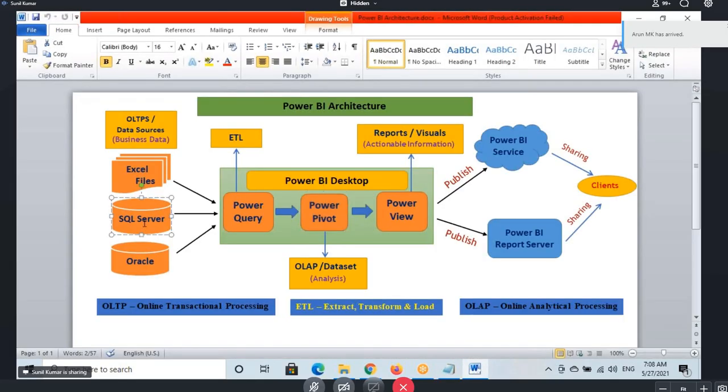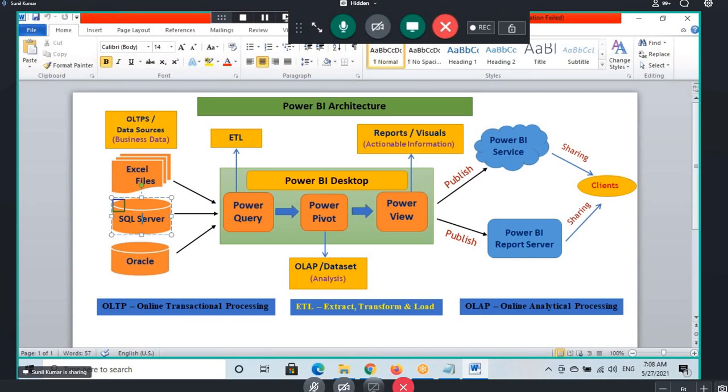In SQL Server also, we store data in the form of tables. Oracle is also a database where we store the data in the form of tables. Power Pivot is also a database where we will store the data in the form of tables. How SQL Server and Oracle store the data in the form of tables, Power Pivot also will store the data in the form of tables.